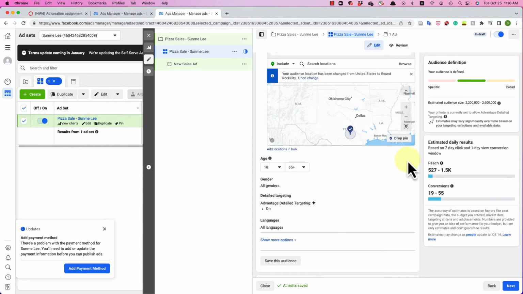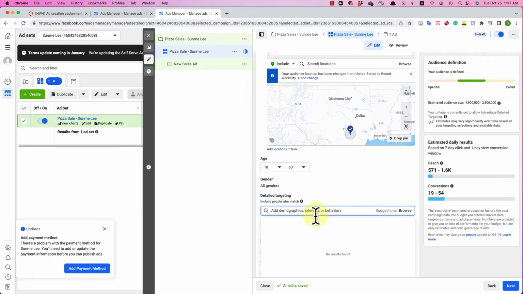And then we can change the age as well. So I will modify age between 18 to 60. And then you can also change genders, but I will leave it here. And then let's talk about the detailed targeting. This is really interesting. So you can do more specific targeting, and this is more like interest targeting, not behavior targeting. So you can target people who are interested in a certain thing. For example, I say I'm doing a pizza place, so I can target people who are interested in pizza.